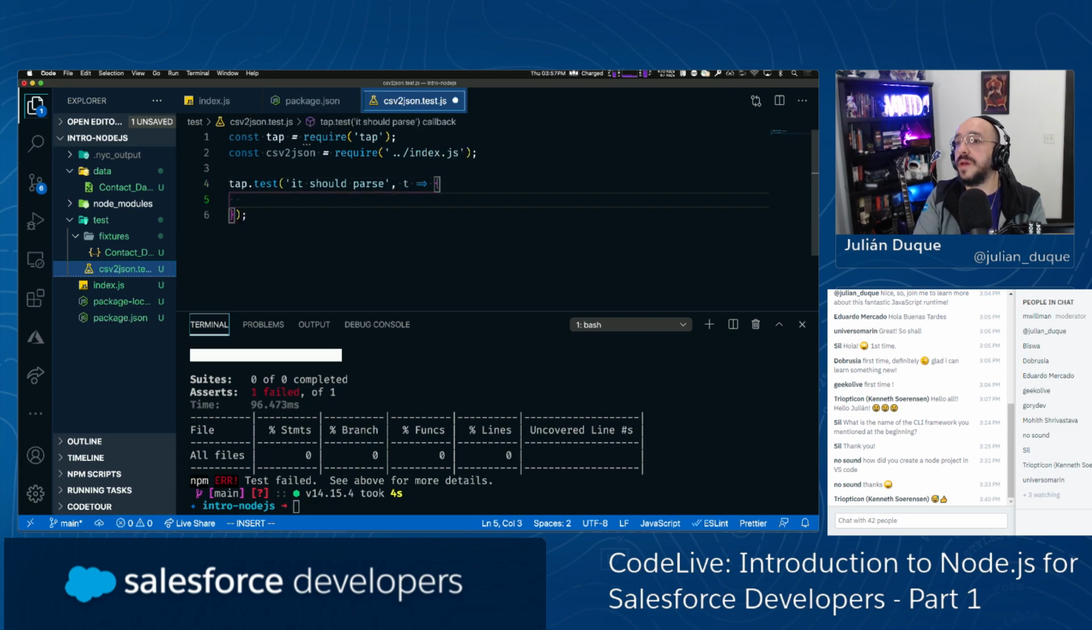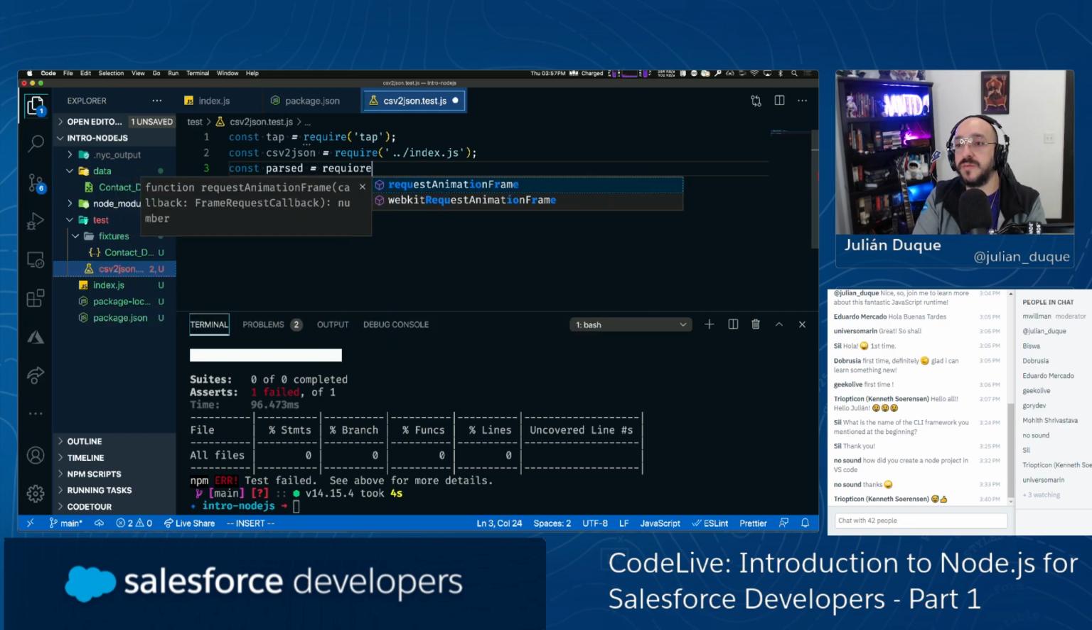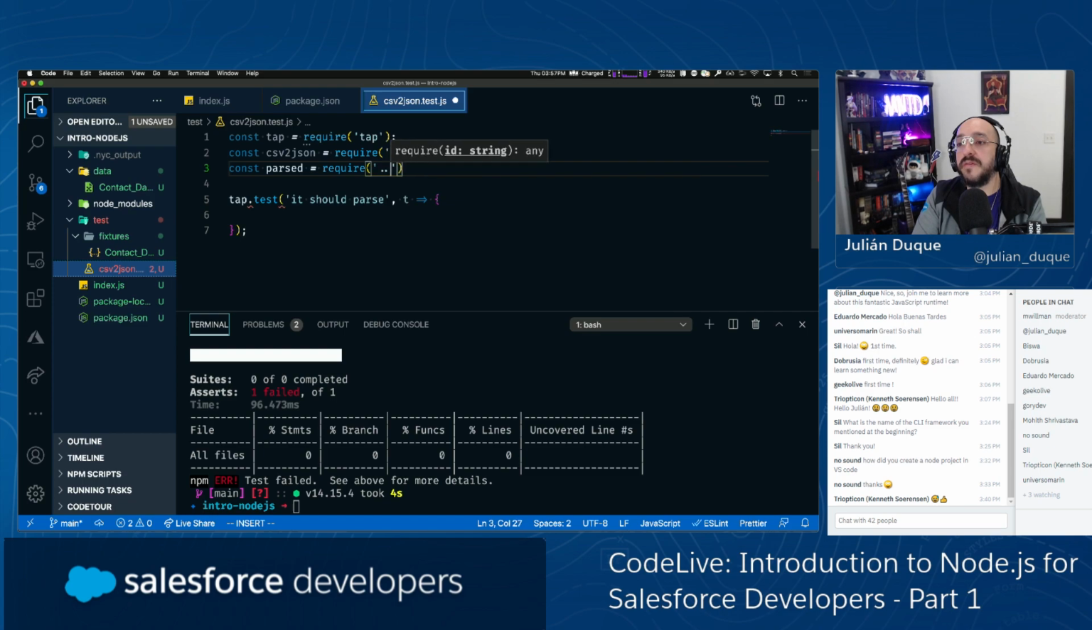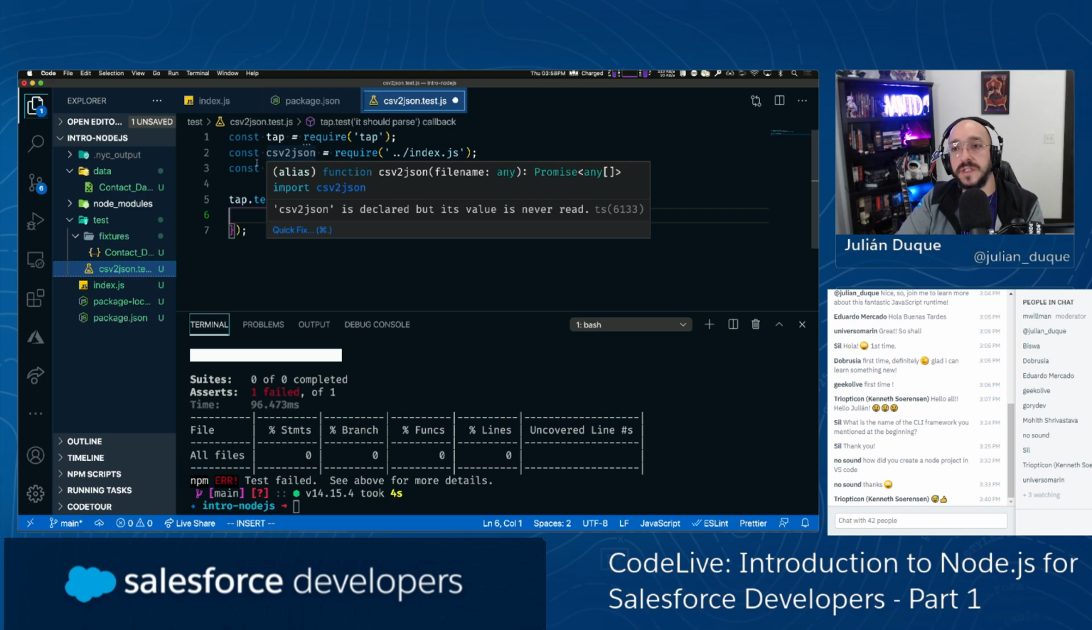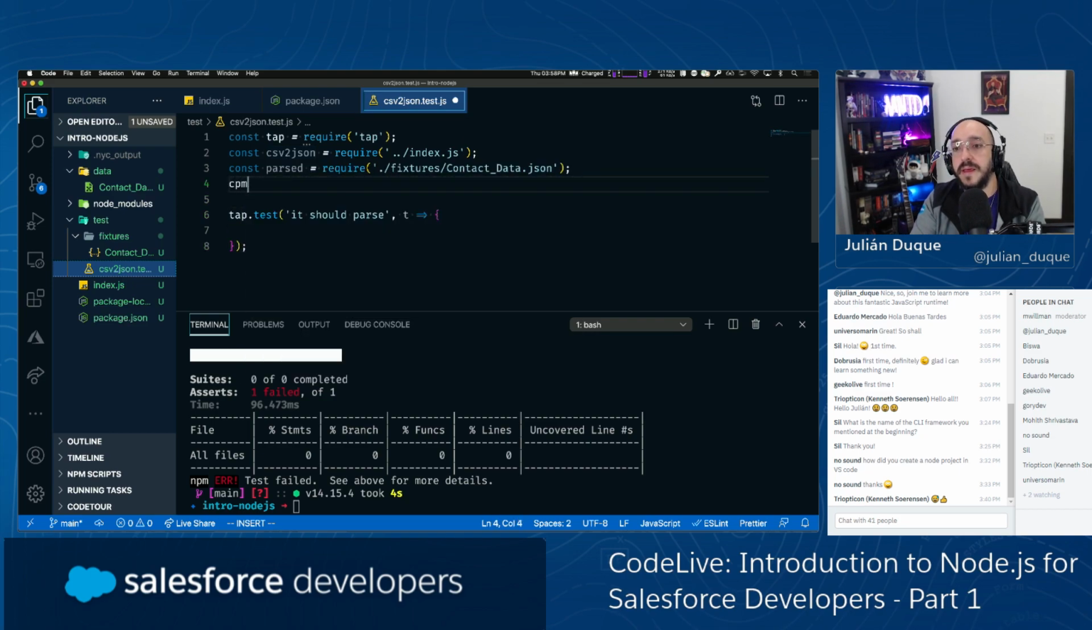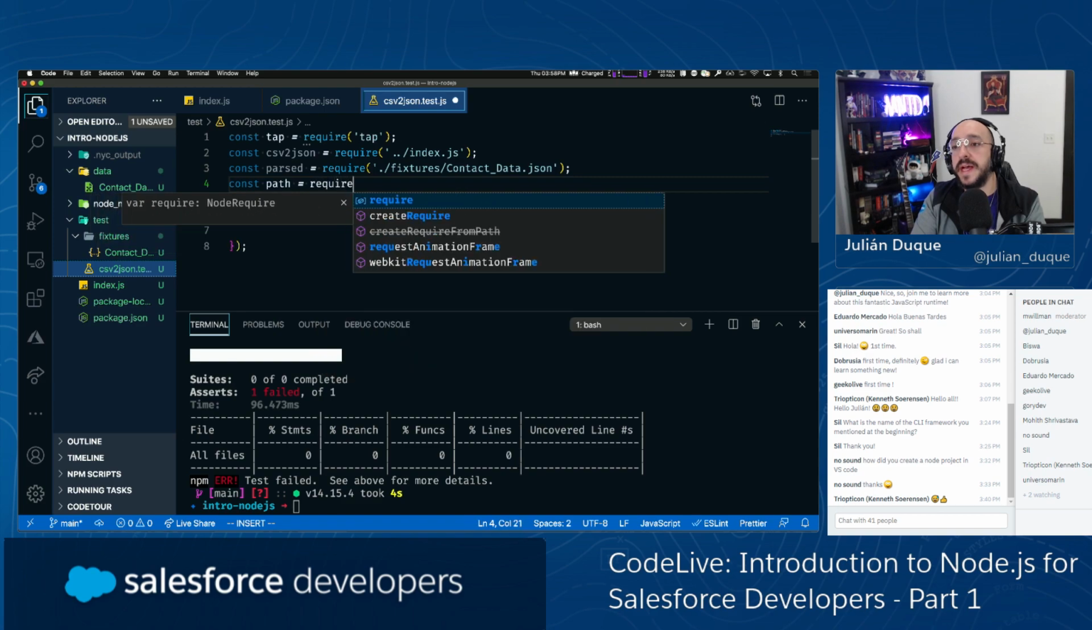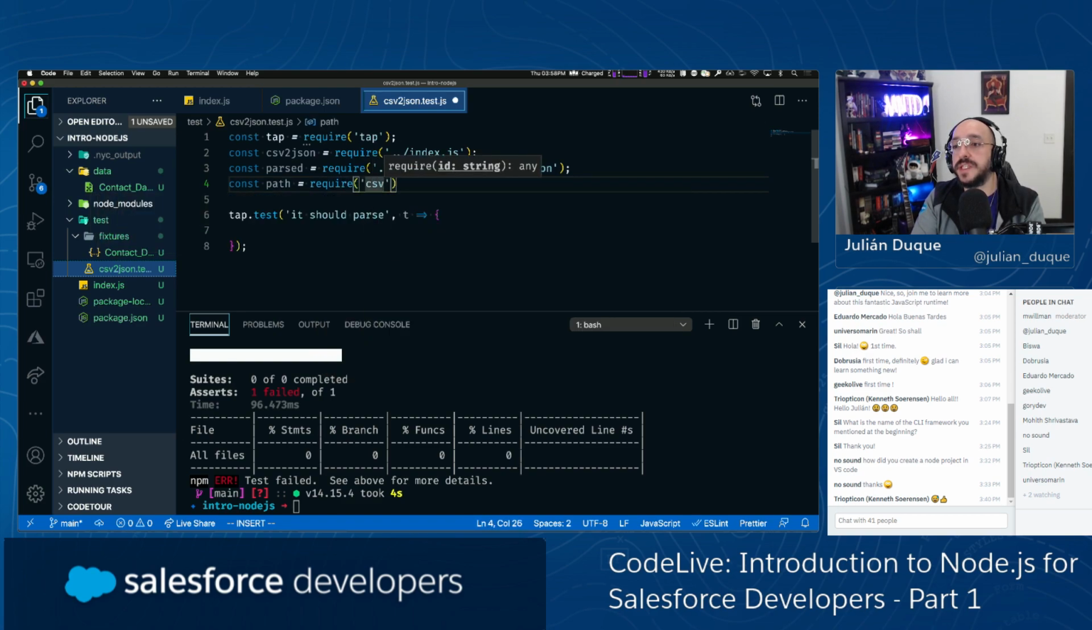Let me see if I can do it in 3 minutes. Let's load the parsed one. We can require JSON files by using require. So we can require from the fixtures the JSON file. And what we are going to do is execute csv.json. So we need the path here. Execute csv.json asynchronously. So let me pass this as an asynchronous function. And let's see if it works.